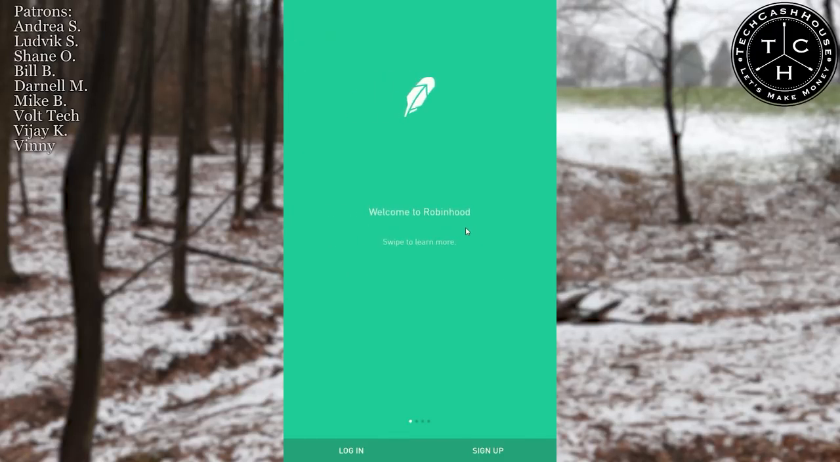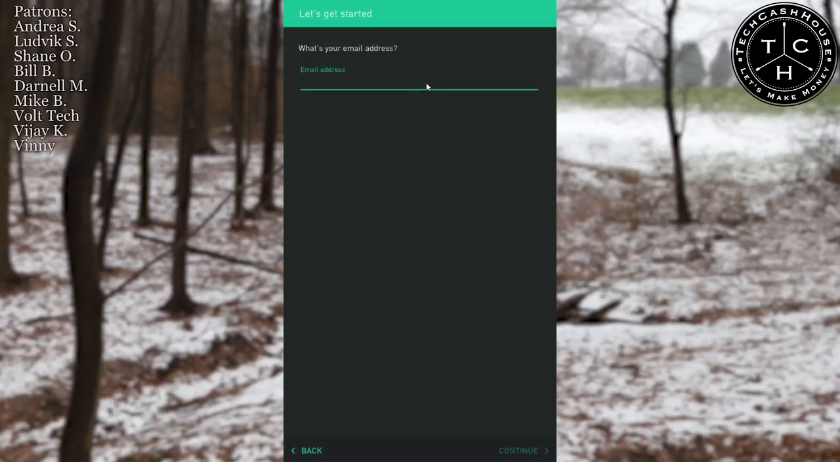All you need to do here is go down to where it says sign up. When it prompts you to enter your email address, you're going to want to go ahead and use an email address. If you're going to be doing a lot of trading, I would recommend that you set up a new email address for your portfolio, because you're going to be getting a lot of mail.